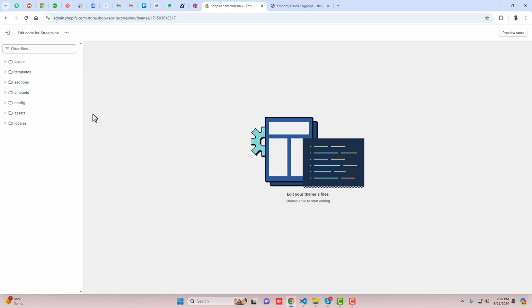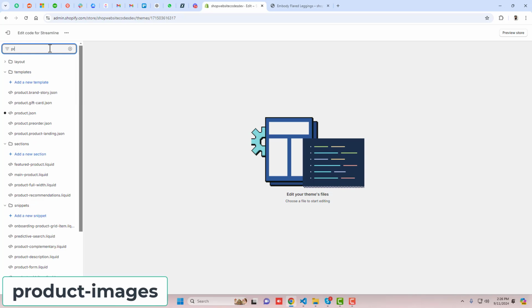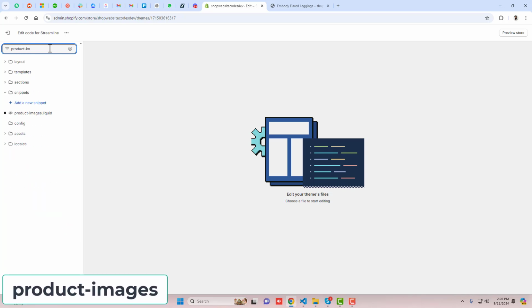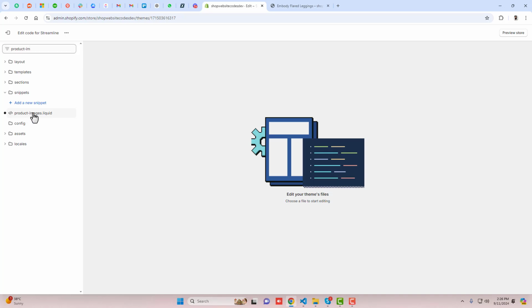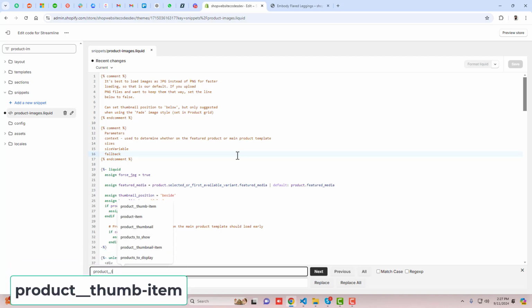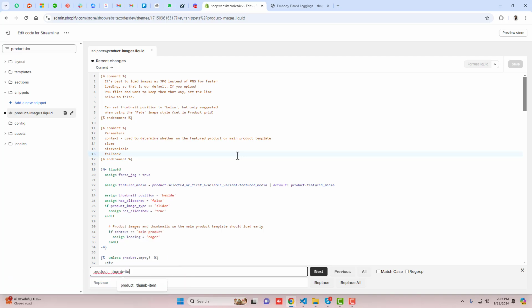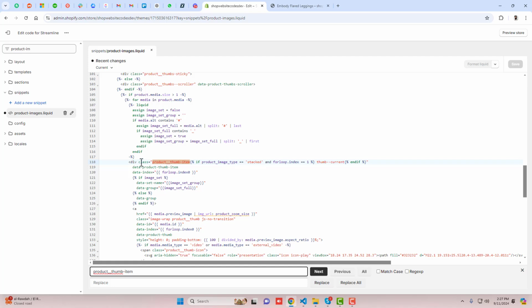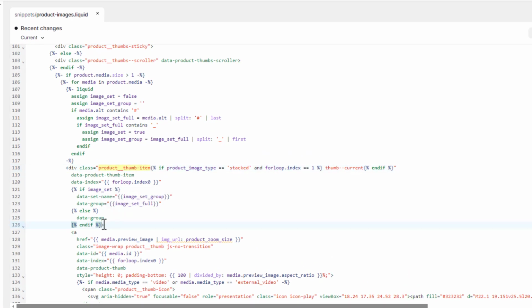Now the first thing is that we should search here for the product-images file. This is the file which is under snippets. You should open product-images.liquid, and inside of it you need to search for a class name, product__thumb-item. Here you can see that it is highlighted. This is actually a div tag, and it opens from this bracket to here. Here is the closing bracket. I mean, in the opening tag we have two angular brackets, the first one is this one and the second one is this one. Inside of it we need to write some code.